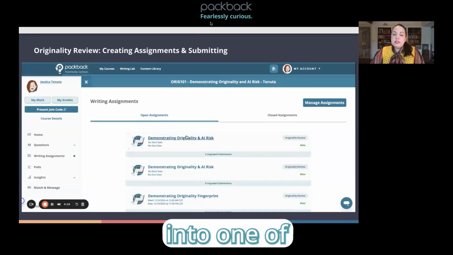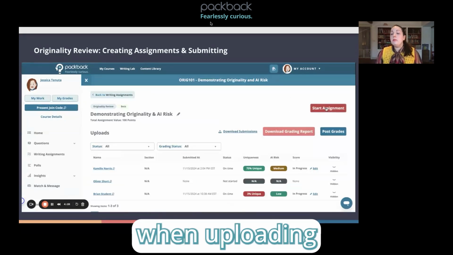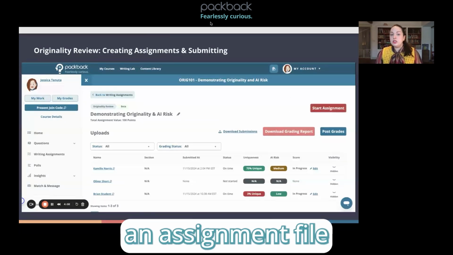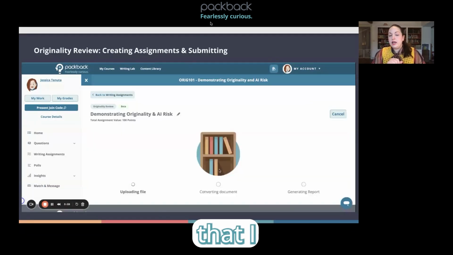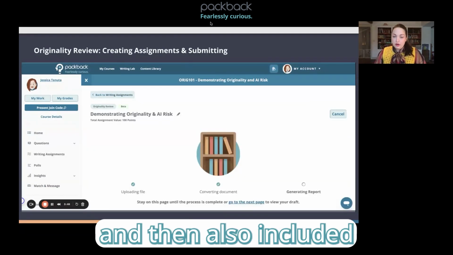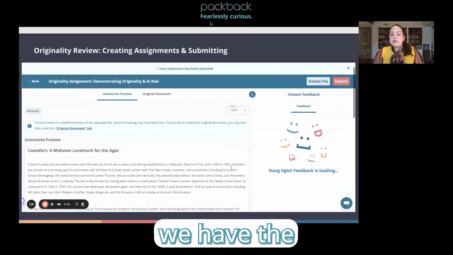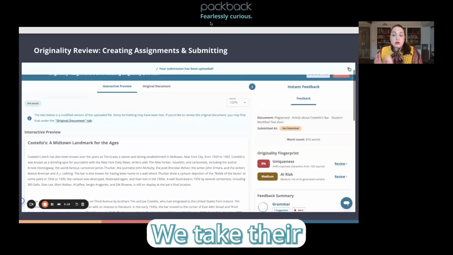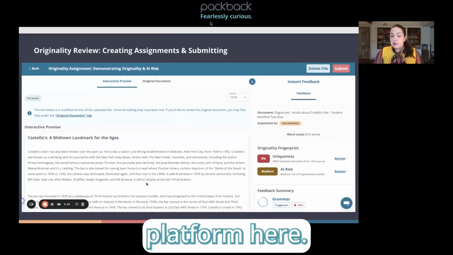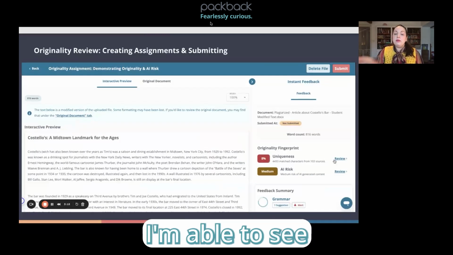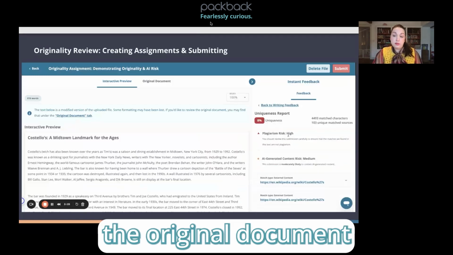So I'm going to click into one of these assignments and show the process of what a student or a teacher would experience when uploading an assignment file to one of these assignments. So I'll click Start Assignment. So I'm choosing a file here that I heavily plagiarized and then also included some content from ChatGPT as well into this file. On the left-hand side, we have the student's document. We take their original document and we convert it so it can be interactive on the text platform here. So as I'm interacting with all of our tools, I'm able to see the highlights directly applied to that text, but I can always access the original document.